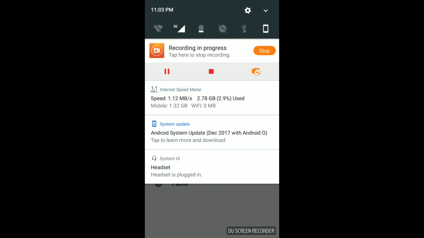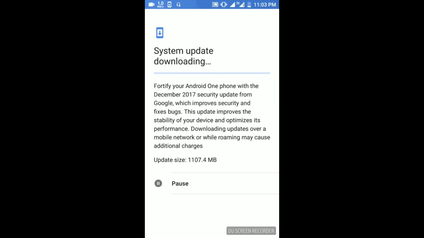Yes, December with Oreo Android O. This is the Android O update.